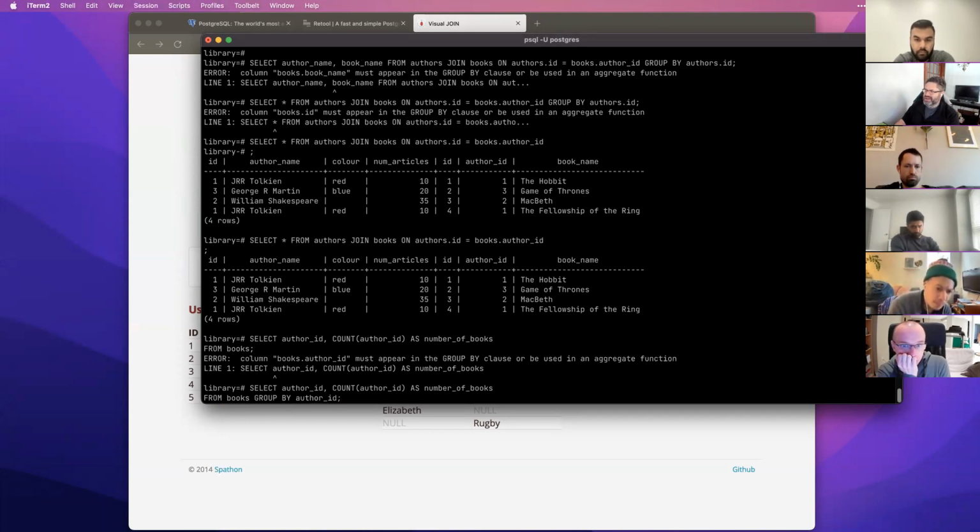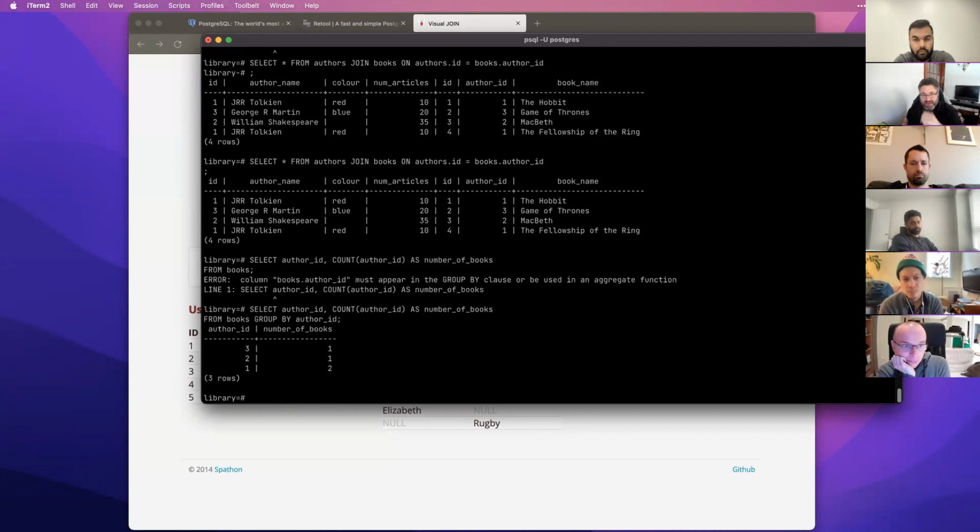There's a lot of weird things about SQL. SQL has been around longer than the web has. So everybody who wrote SQL is probably dead by now, so you don't have to worry about it. But they all did this in the 60s and 70s. And there we go. We have the author ID and the number of books they've written. You can tell author number 1 is Tolkien, and we know Tolkien has written 2 books.